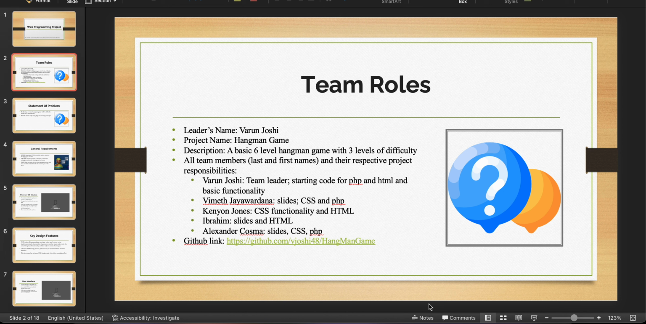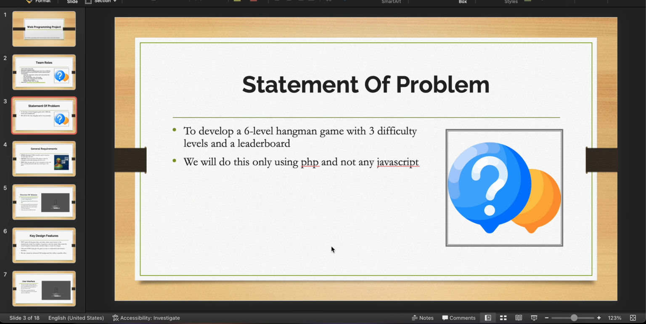All team members and their respective project responsibilities. For Varun, he's the team leader. He created a starting code for PHP and HTML and basic functionality. Vimet Jawardana, he created the slides and the PHP. Kenyon Jones, the CSS functionality and the HTML. He ran the slides and the HTML. Alexander Cosmo, slides, HTML, PHP and CSS. And this is the GitHub link to the project down below.